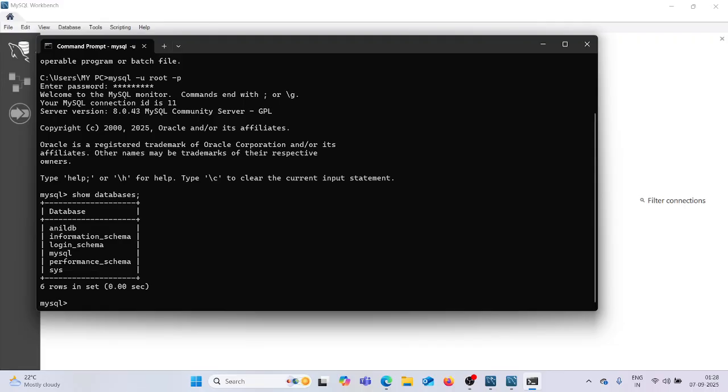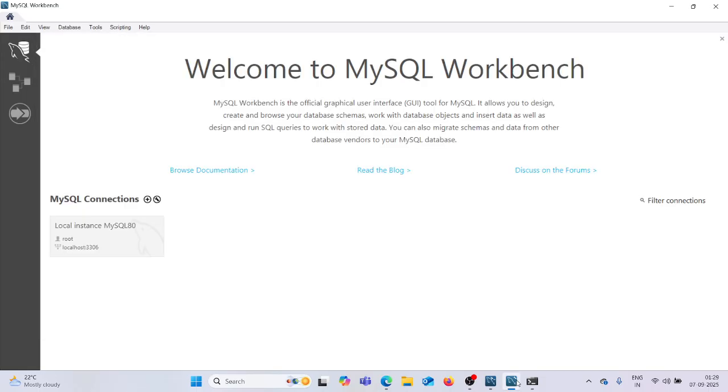Okay, now I want to show the databases, whatever databases are there. For that I type show databases, then semicolon, then enter. Then it will show whatever databases already exist in my system. It shows AnilDB, information_schema, login_schema, mysql, performance_schema, sys. These are the databases, 6 rows in the system.